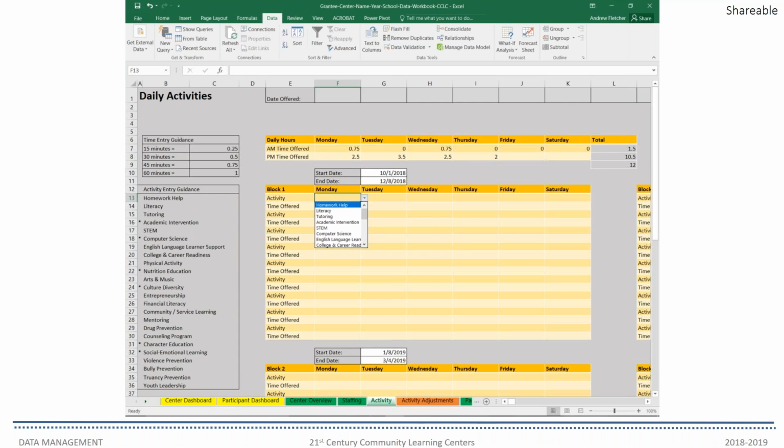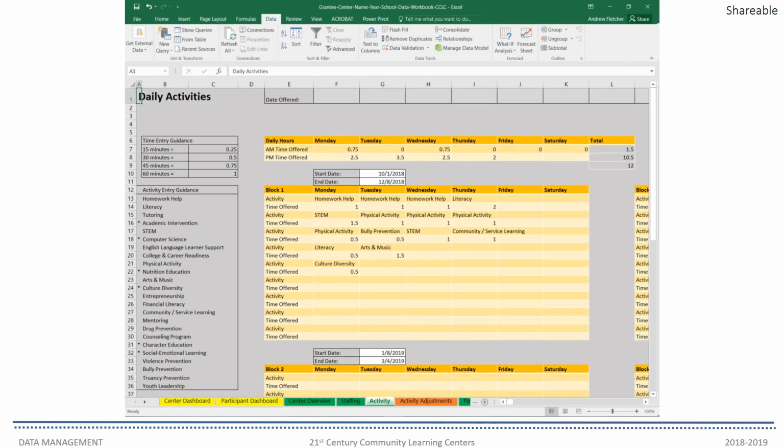In this example, we are doing a block of activities from October 1st until December 8th. Therefore, the next thing we will do is enter our activities. Every Monday in this block, we offer the same type of activities. To select an activity, you click the arrow next to the cell and then click on the activity. So, every Monday within the dates of October 1st to December 8th, the center offers 1 hour of homework, 1.5 hours of STEM, half hour of physical activity, half hour of literacy, and half hour of culture diversity.